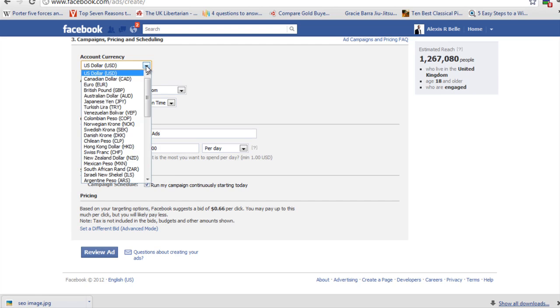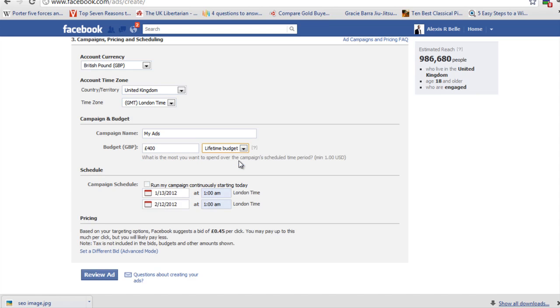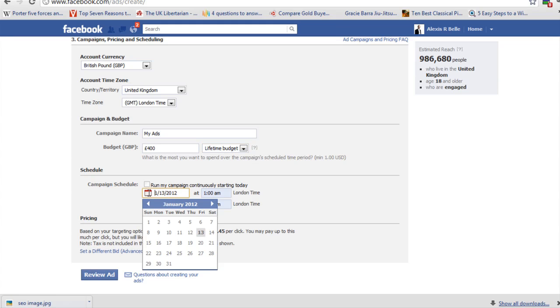So depending on where you live in the world, I'm going to put British pounds here, and the territory, the time zone. You can give your campaign a specific name. Also, you can put in there your budget. So let's put £400. You can have per day or lifetime budget. There you can specify what time you want to start running the campaign.